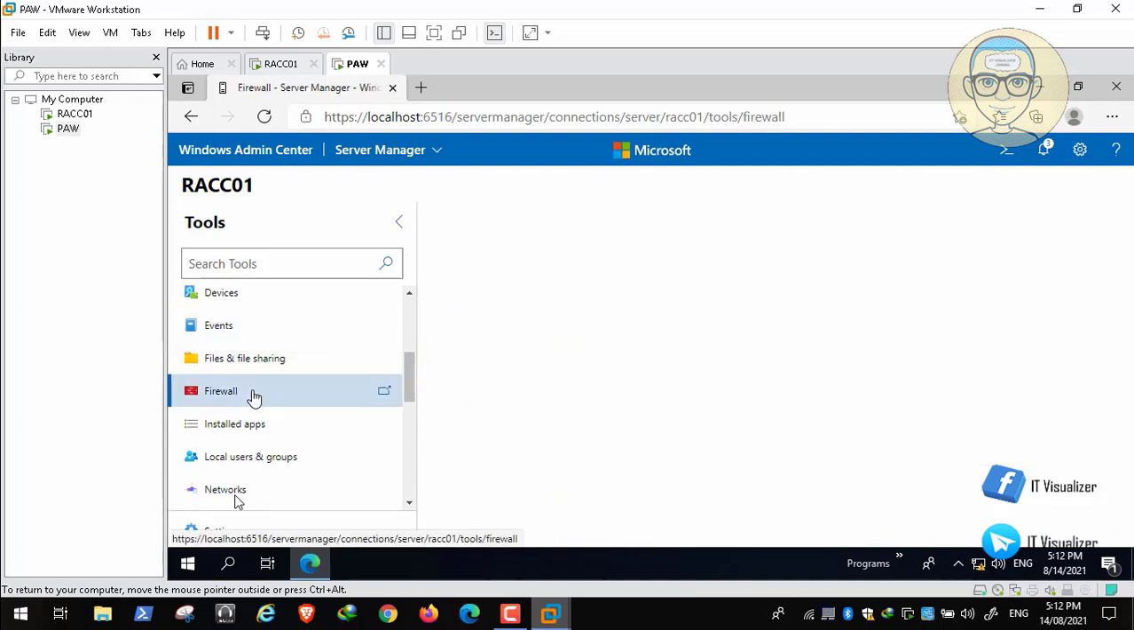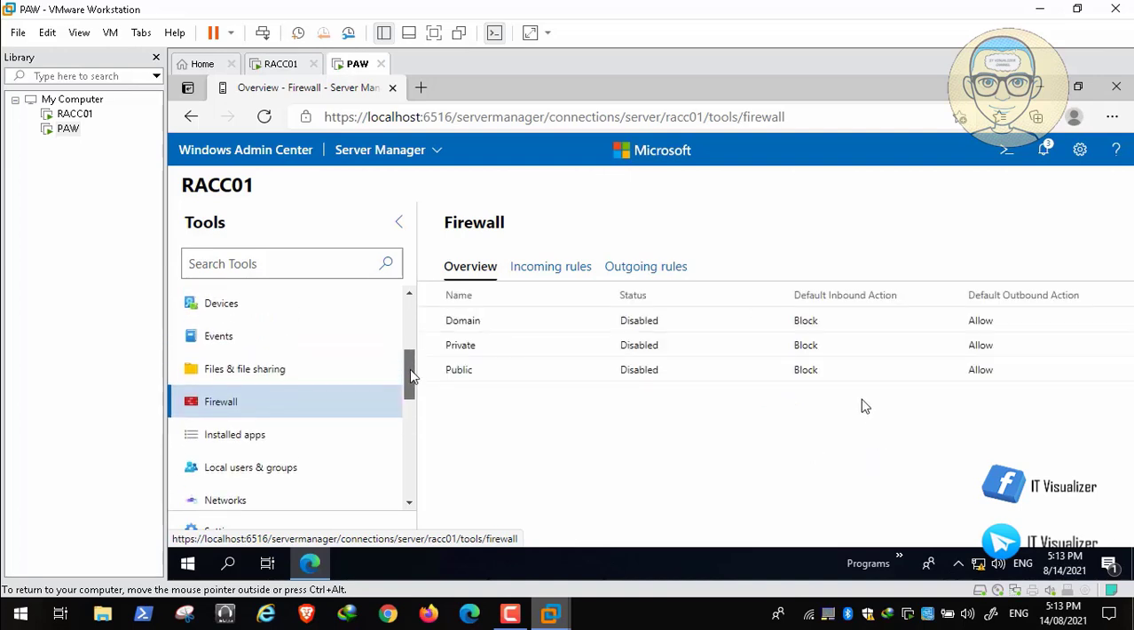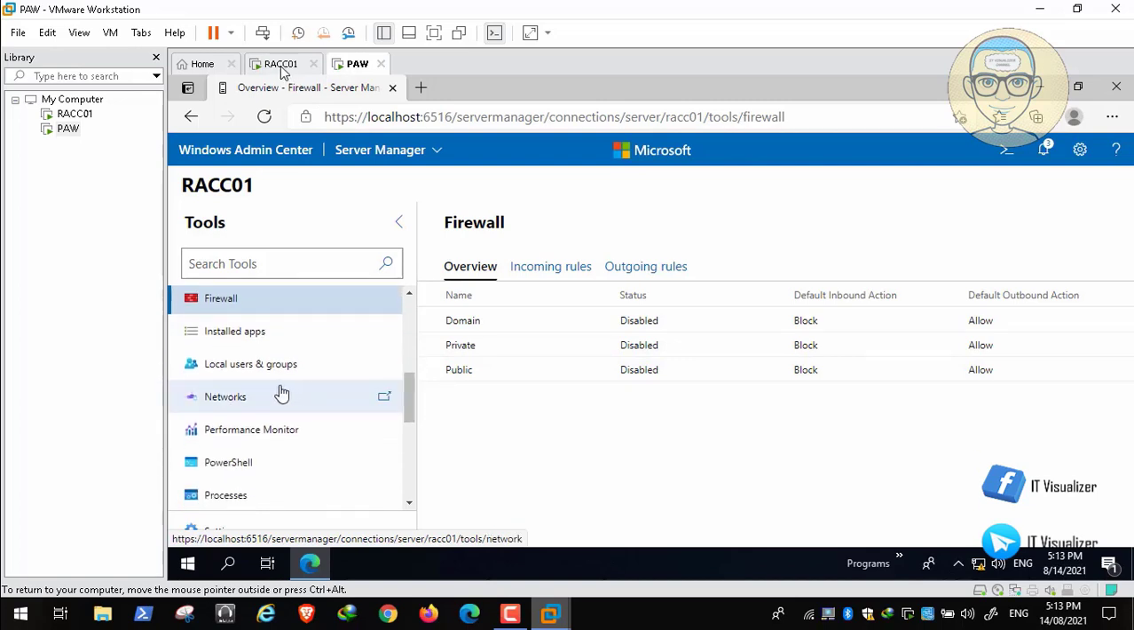We'll go to the firewall. Remember that we have disabled the firewall on this server, so let's see if these settings are in effect. Just a moment. Here we can see that all of them are disabled. So we have done this from the command prompt on the server.